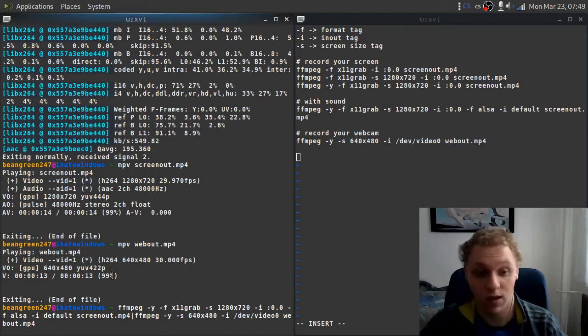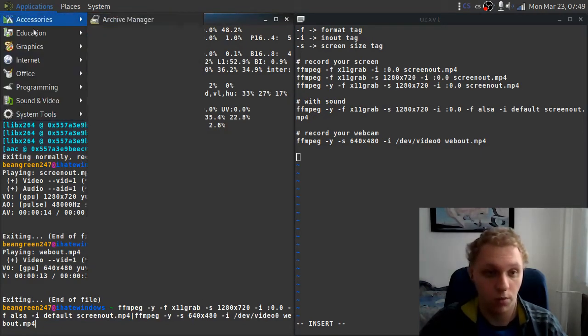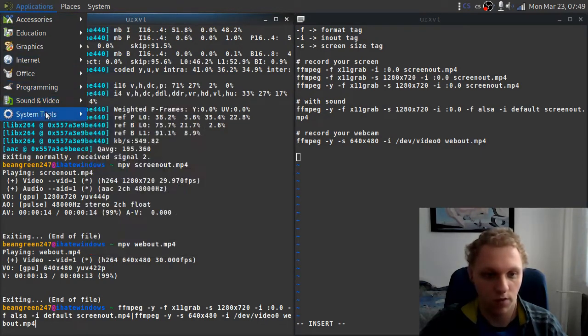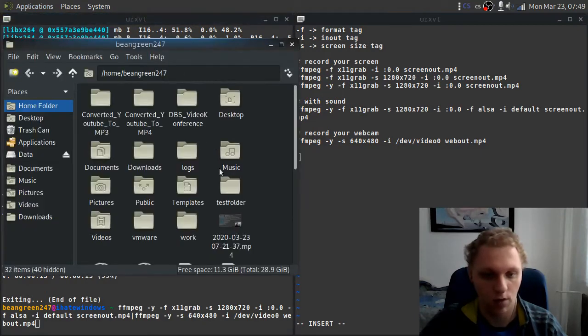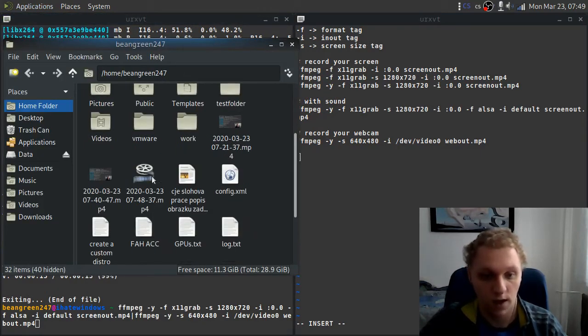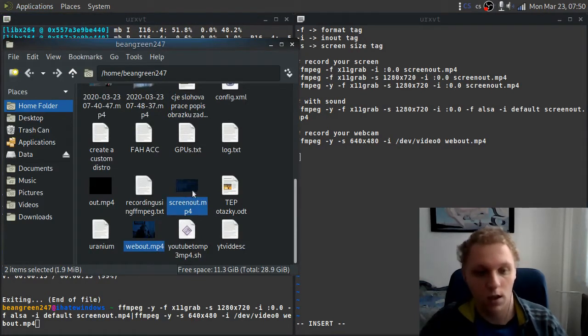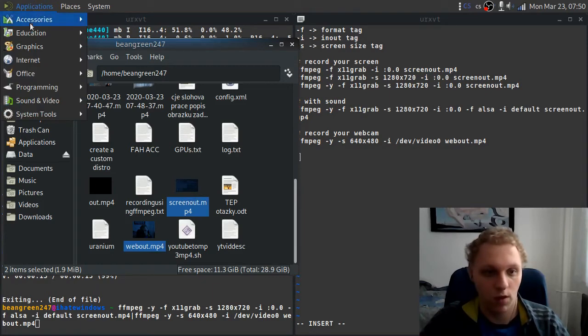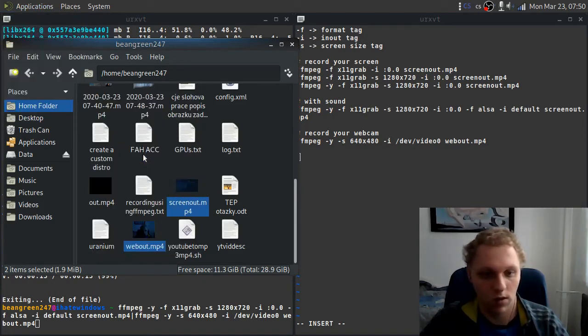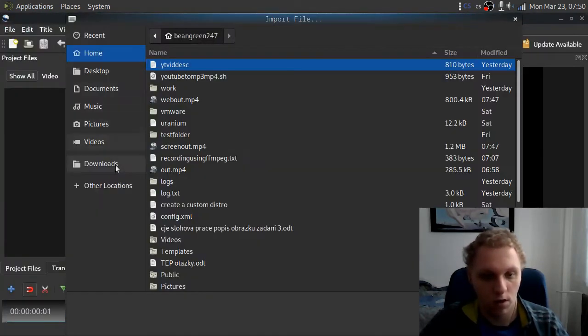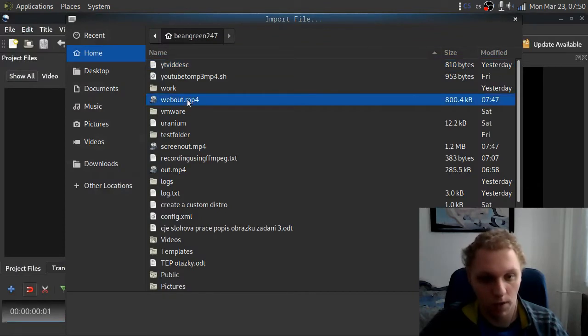The reason why I can tell you this is, I'm going to actually open up both files at the same time. So I'm going to open up my file manager right here, and we're going to see that we in fact have 2 videos right here. Then I'm going to open up my video editor to show you that it actually works, and we're going to put both of these videos in, and I'm going to show you that it does actually in fact work. So let me import the files, which are the screen out and web out.